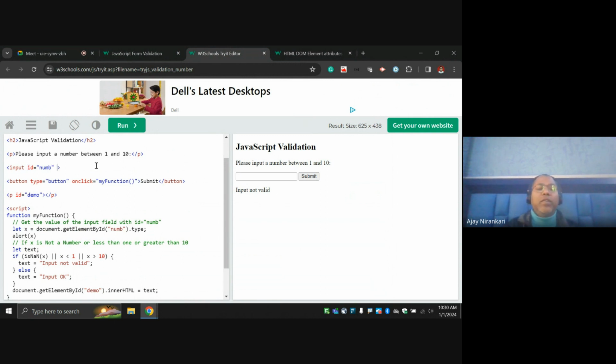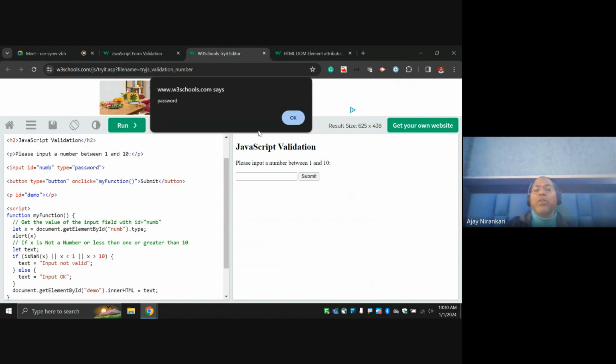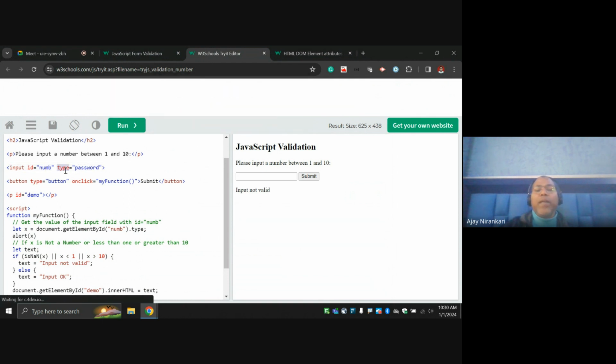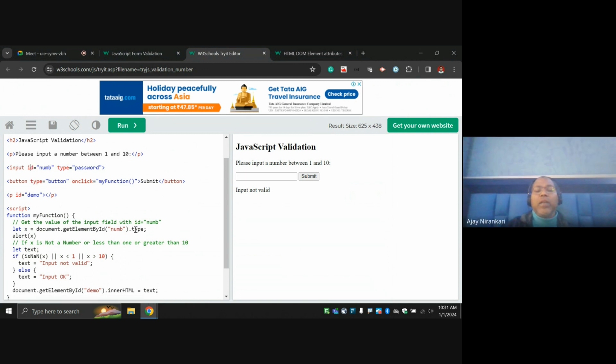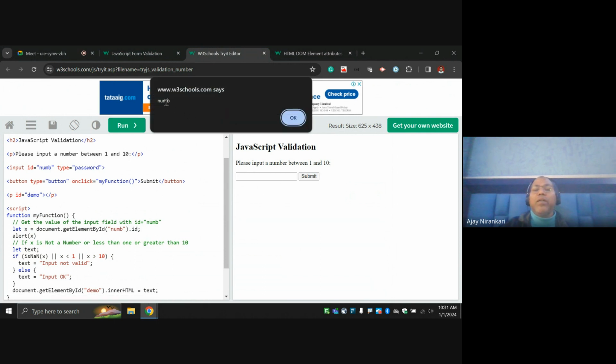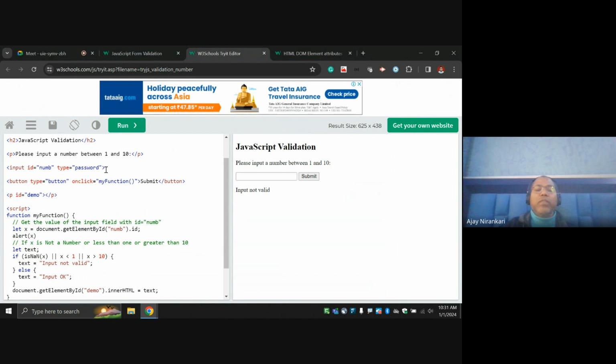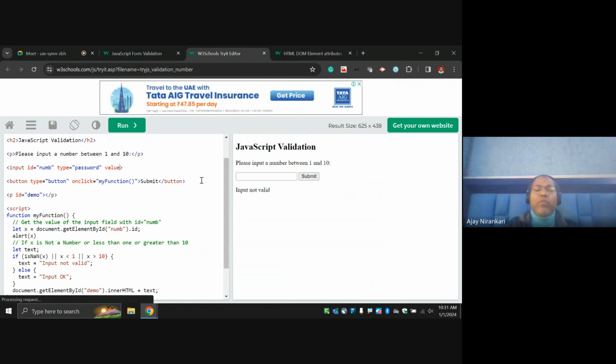If I change the type to password, and run and again submit, notice this is a password. So this input has a type, by default text. If you want the ID, it returns the ID. So what is the ID? Number. You can also set value equal to, by default, let's say 6, and run this. Notice the default value 6 comes here.